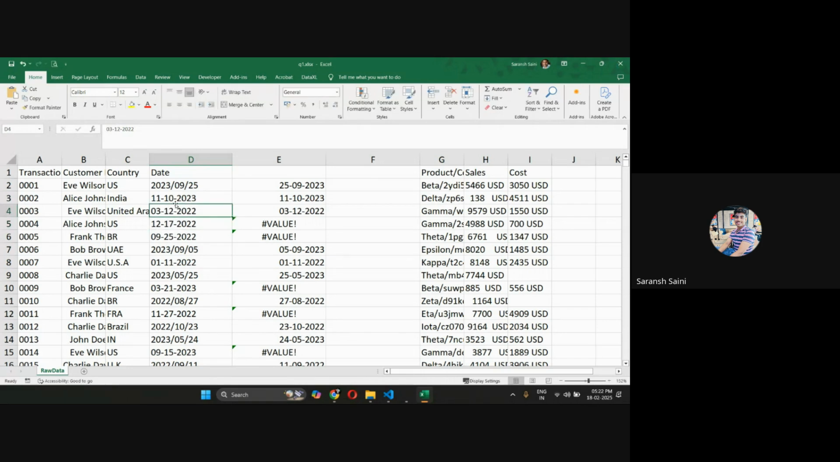And what this date value function does is it by default takes into account that this is the date and this should be the month. And it reads it as 3rd of December 2022. But actually, it is 12th of March 2022.